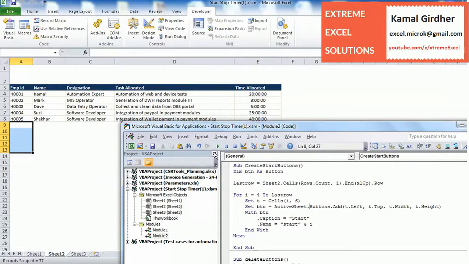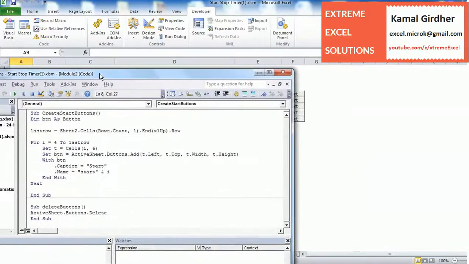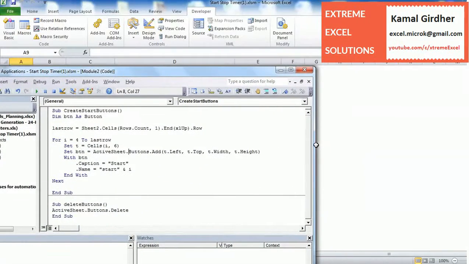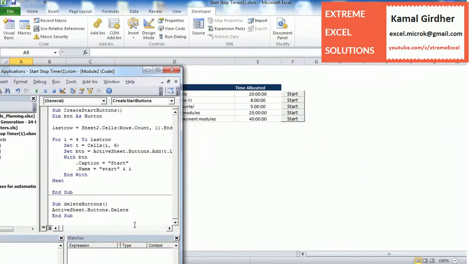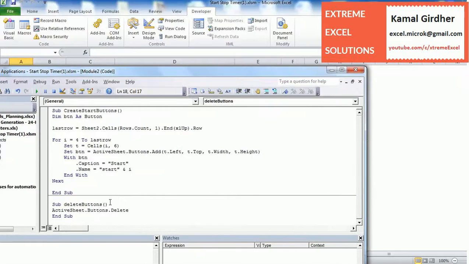When I run this, I get all the start buttons. And when I run this, it deletes all the buttons. So far we have created start buttons, and we have also put in logic to delete those buttons. Now we also need to add stop buttons as well.